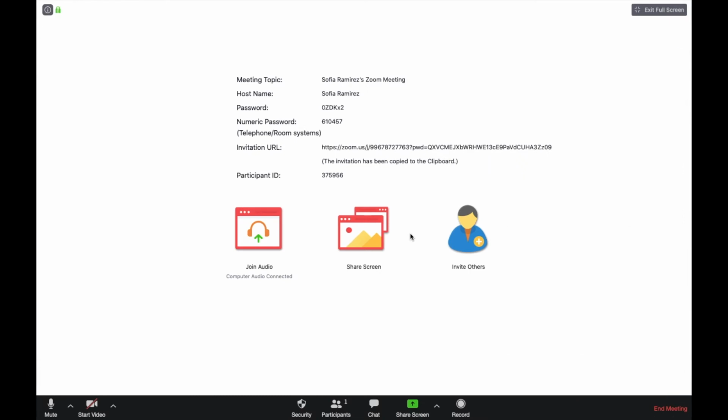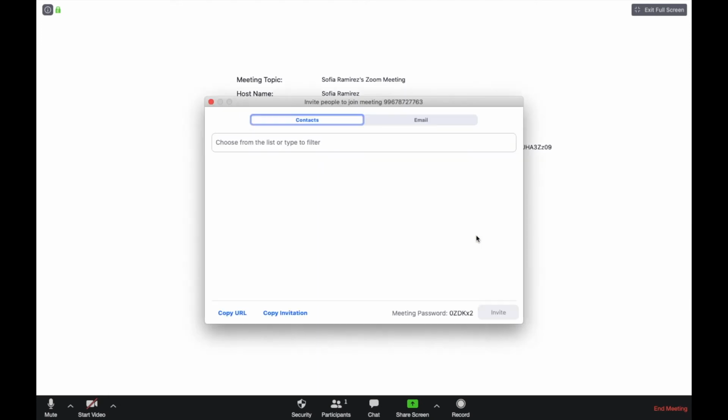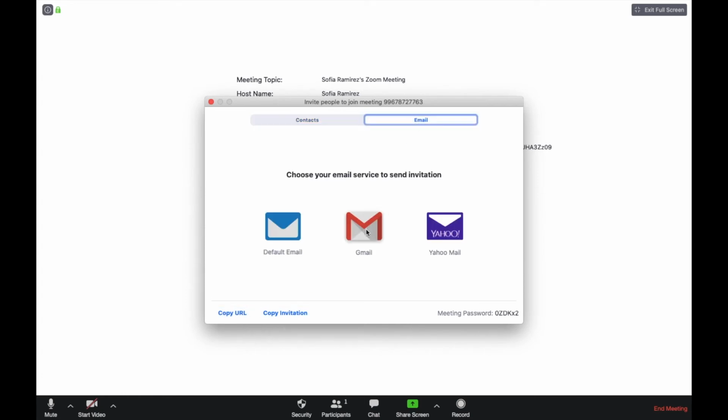So here we are in the meeting. Since I had my video off, we're going to be able to see all of this information. And so let's go over it just to help familiarize you with the platform. You can go and click on invite others and you will be prompted with this window. You can choose to copy the URL, copy the invitation, and then mail it separately. Or you can mail it straight through Zoom using your email.